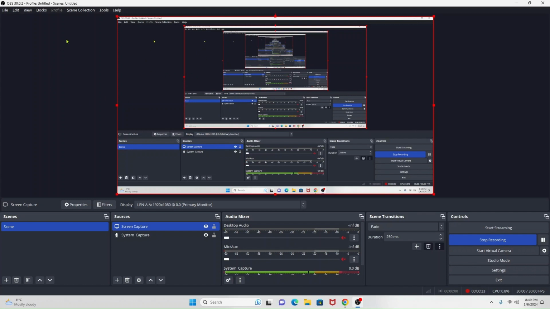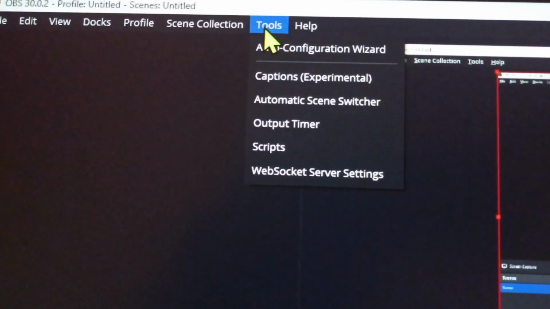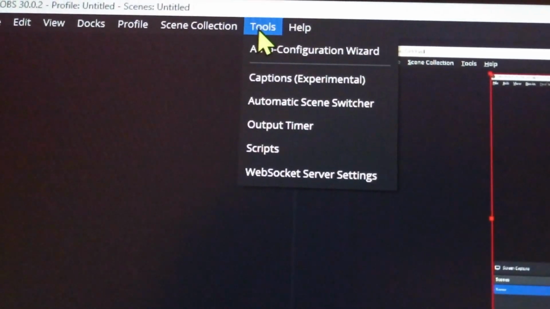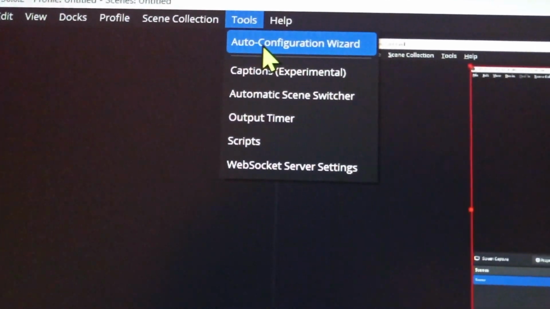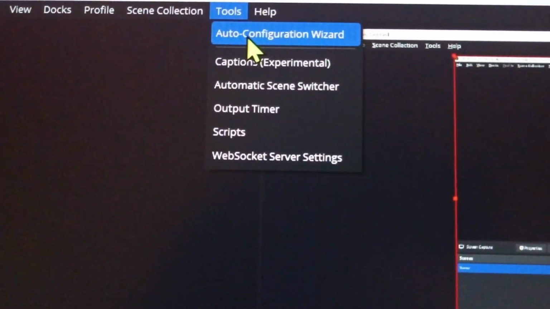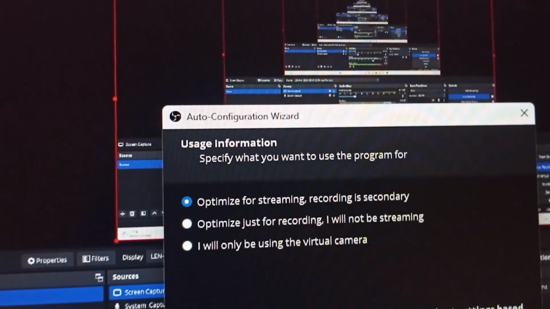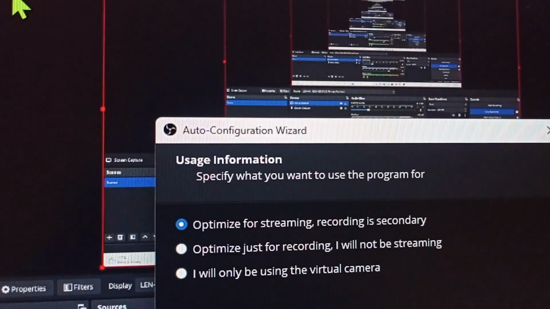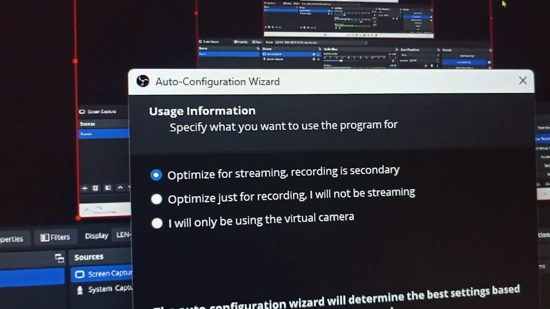So the next thing we do, come here, click Tools. Click Tools, come to what? Auto Configuration Wizard. Click Tools, then click Auto Configuration Wizard. Come here. This is the wizard platform.